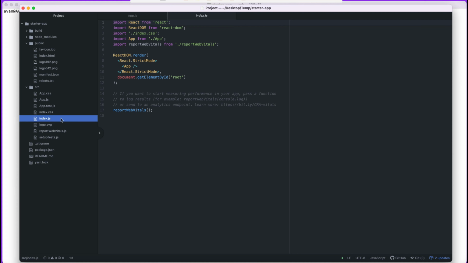Also, index.js is the starting point of the app. Usually when I open up a React application or Node app, I look at package.json, and then I look at some sort of index.js, and then I just trace it from there if I want to understand the code a little bit better.